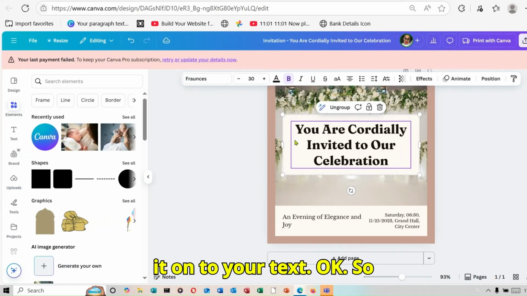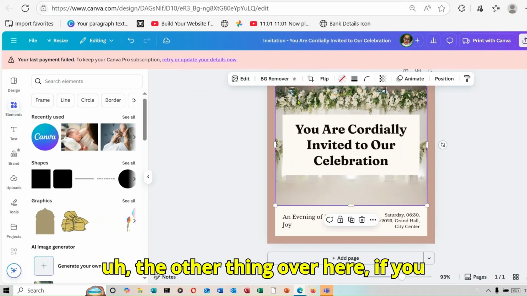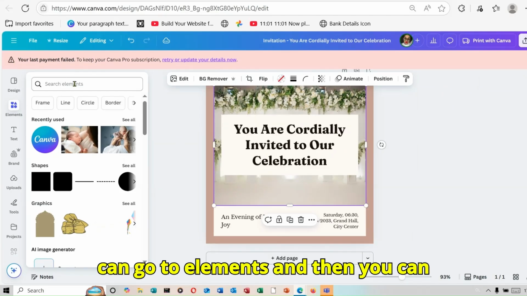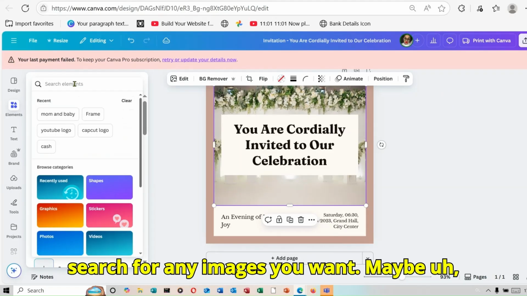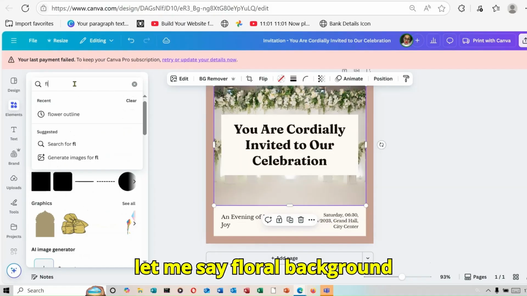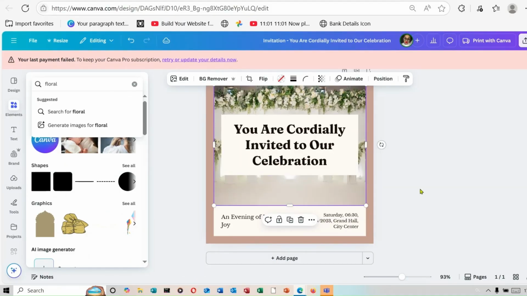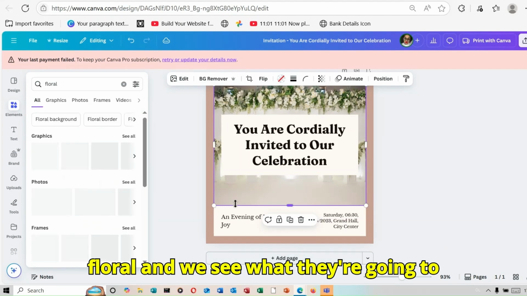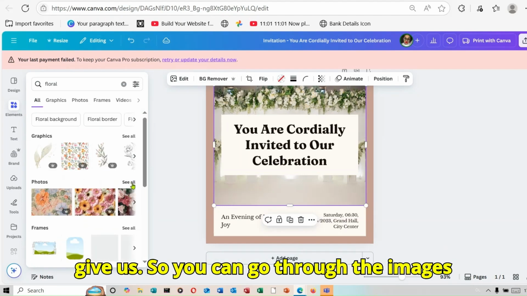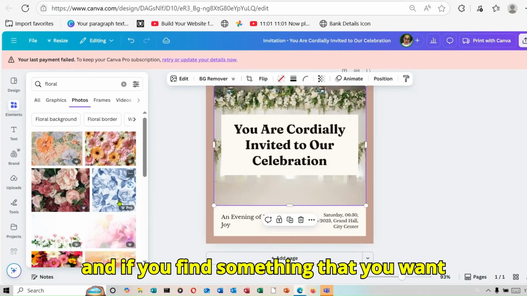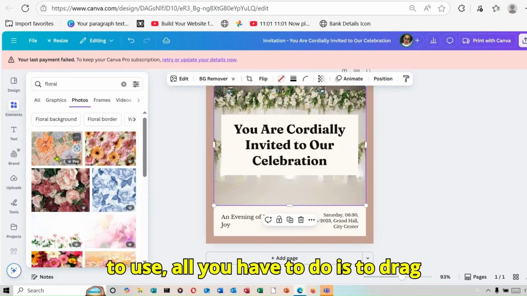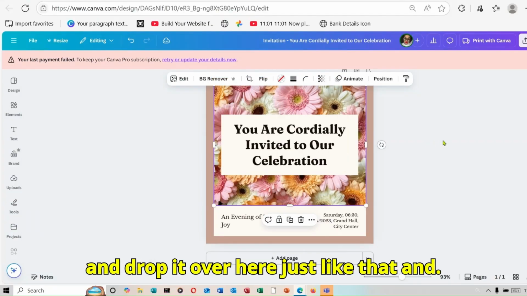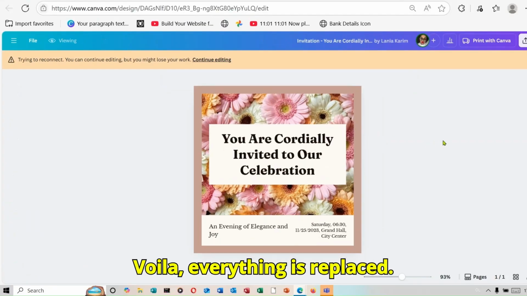Okay, so the other thing over here, if you want to change the image over here, you can go to elements, and then you can search for any images you want. Maybe let me just write the word floral, and we see what they're going to give us. So you can go through the images, and if you find something that you want to use, all you have to do is to drag and drop it over here just like that, and voila, everything is replaced.